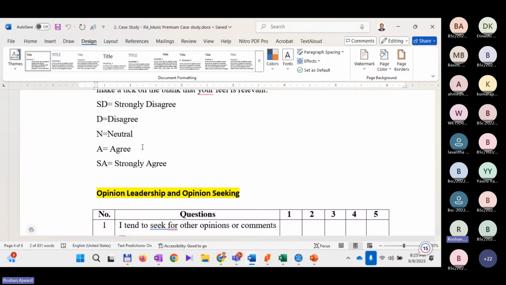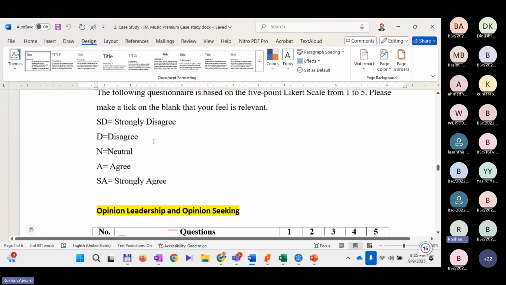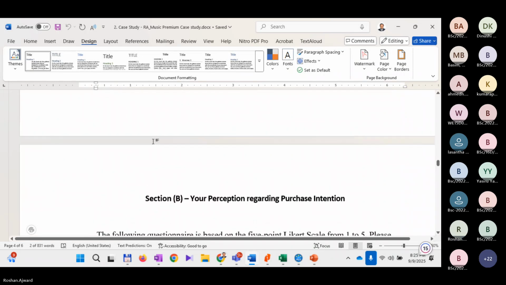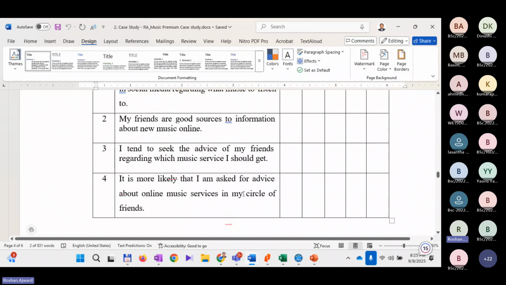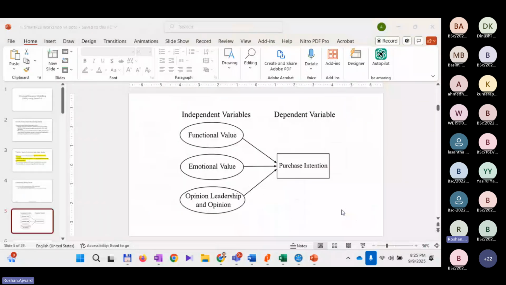Is that clear? Right. Now you understood the structure of the questionnaire as well as the variables. Now let's go back to this conceptual diagram. This is called a conceptual diagram because it has the independent and the dependent variables. So you can see here there are 3 independent variables: functional value, emotional value, opinion leadership, and then you do have the purchase intention. That's the dependent variable. Okay, is that clear?